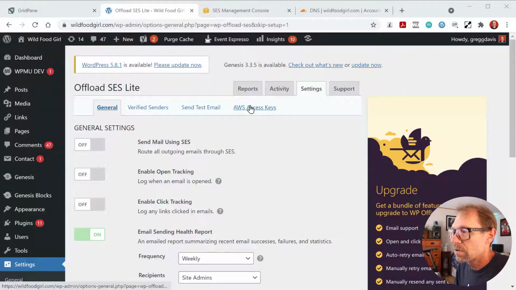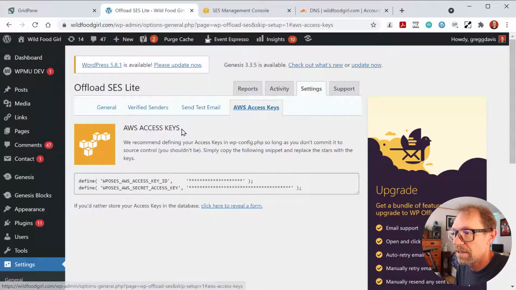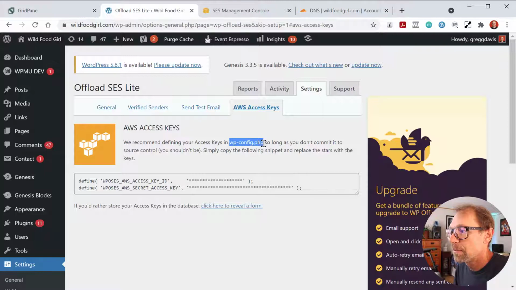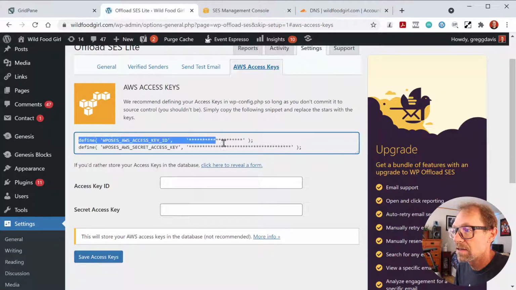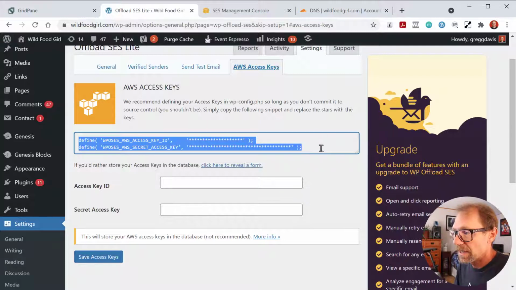Now from here, let's just go across to AWS access keys, and let me show you there are two options here. They recommend defining your access keys inside the config file, wp-config.php, inside your WordPress website or behind your WordPress website. And you also have a second option. You can reveal a form here where you can place the two keys, and those will store the keys in your database. It's just a little bit more secure to store the keys in these lines inside of your WP config file. And that's what I'm going to do right now.